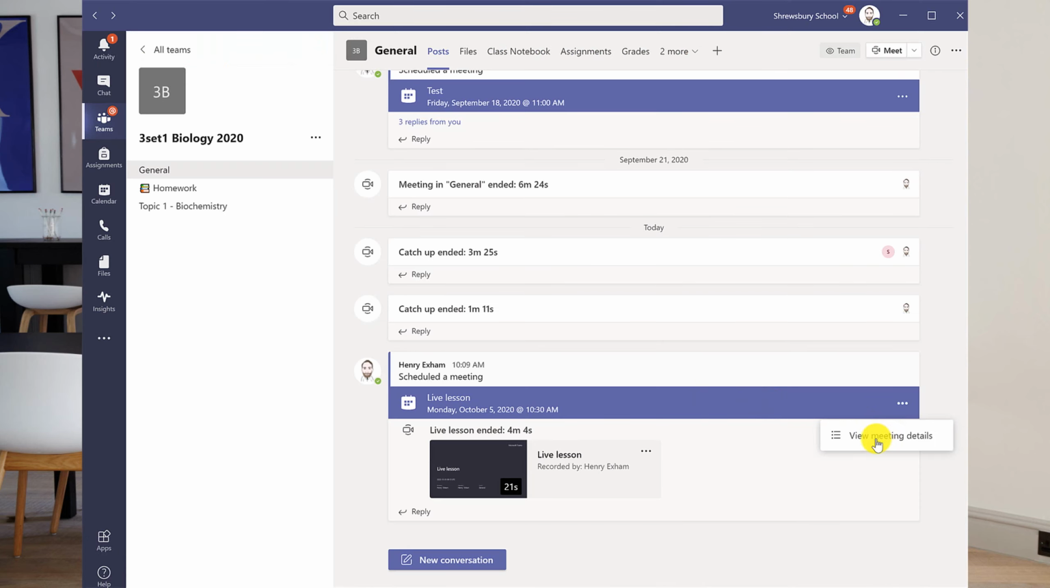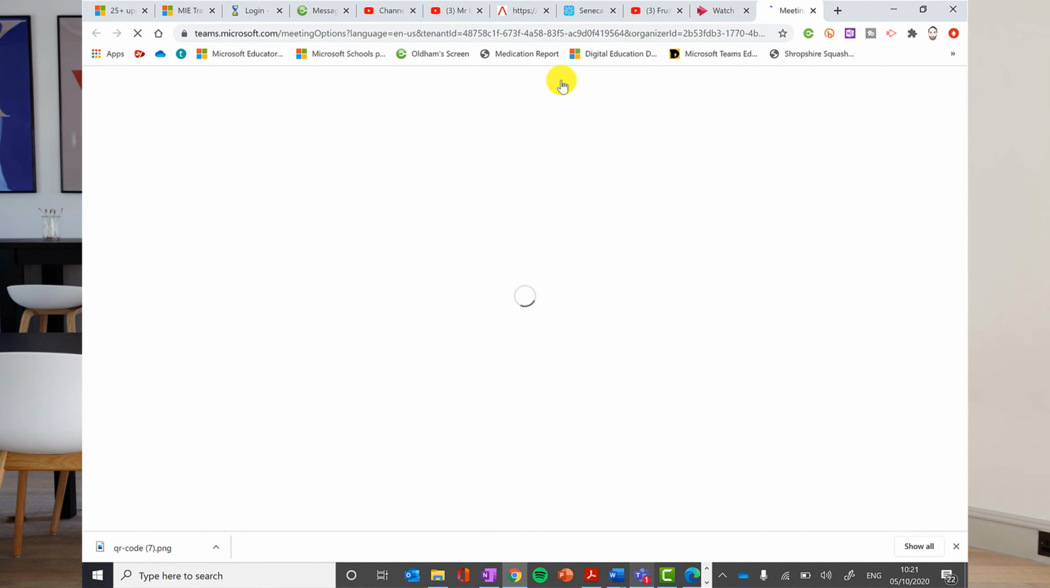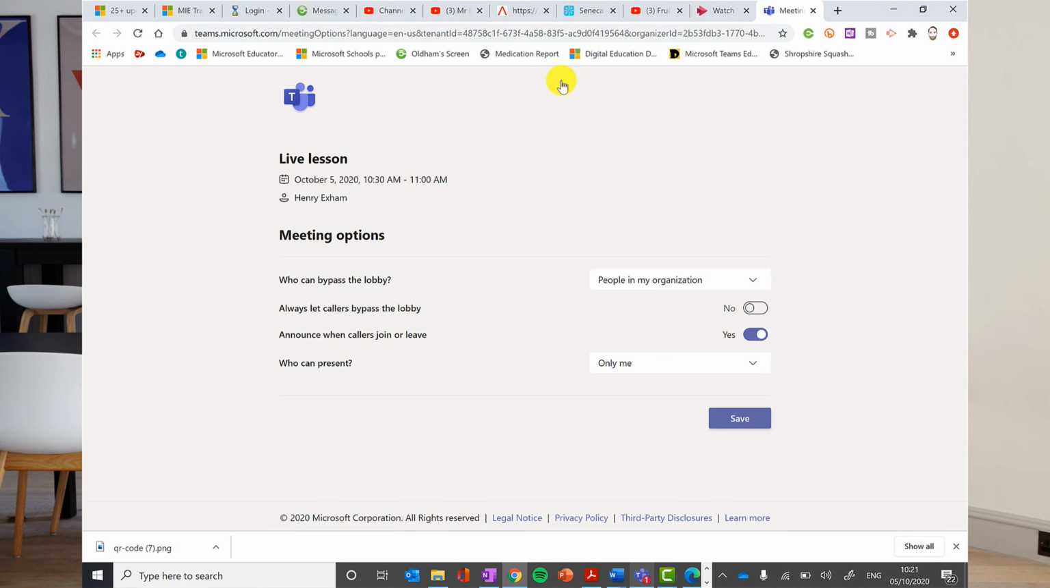Lastly, when you've scheduled a meeting, you can go back into a meeting and click on meeting options. And this will take you online. This is useful if you want all the students to be able to share their screens, then you can quickly change the meeting options on who can present to everyone or people in my organisation, probably the safest one, and click save. And for that lesson, it will allow all the students to present as well. You can switch it on during the meeting, but if you know you're going to be doing presentations and the students are going to be sharing their screens, then you can change that in the meeting options.